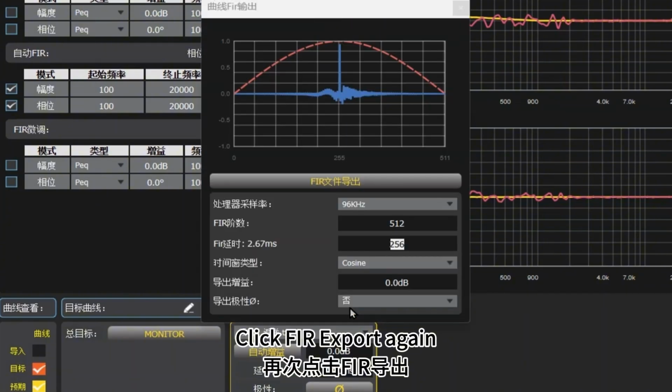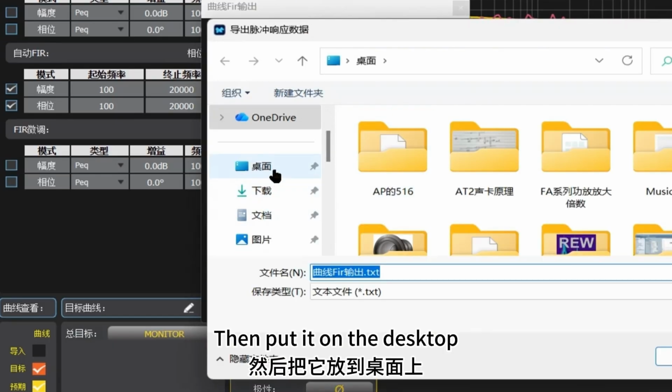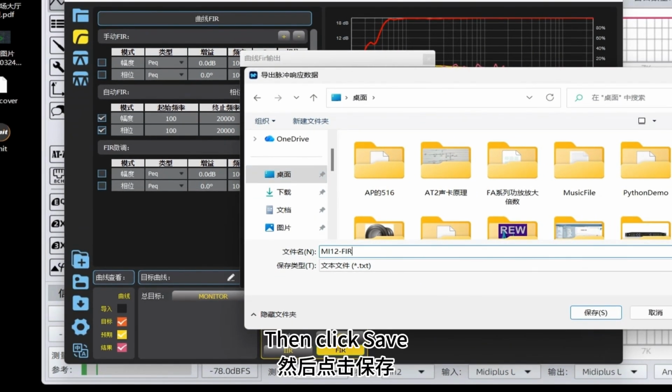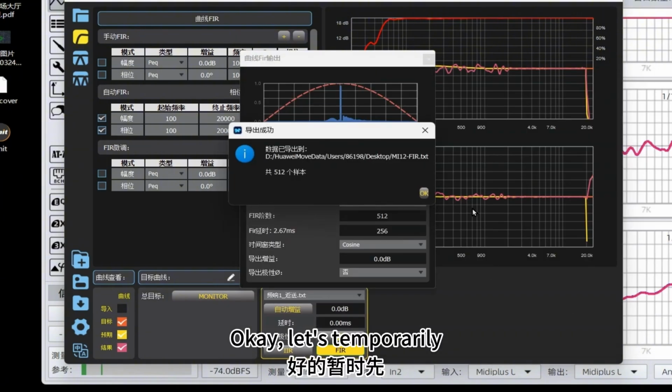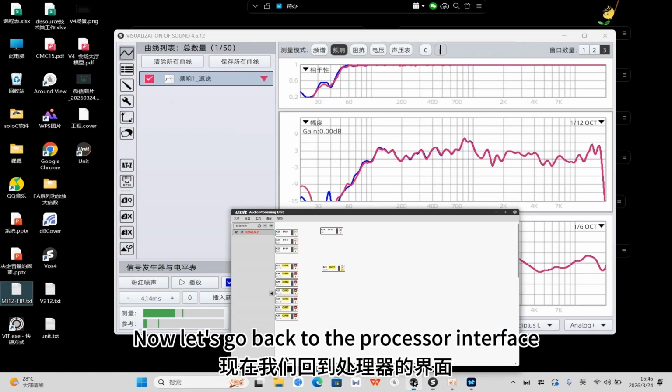Click FIR Export again. Then directly click FIR File Export. Then put it on the desktop. Give it a name. Then click Save. Okay, let's temporarily close these windows. Now let's go back to the processor interface.